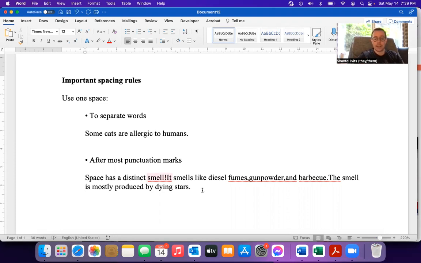So you can see in these sentences down here, we've got some more red squiggly lines because we're missing some spaces. So this says space has a distinct smell. And then we have some punctuation here. It's an exclamation mark. And there's no space between that and the next word. That's why it's red. So I'm going to put my cursor in there and put a space. And now that part's fixed.